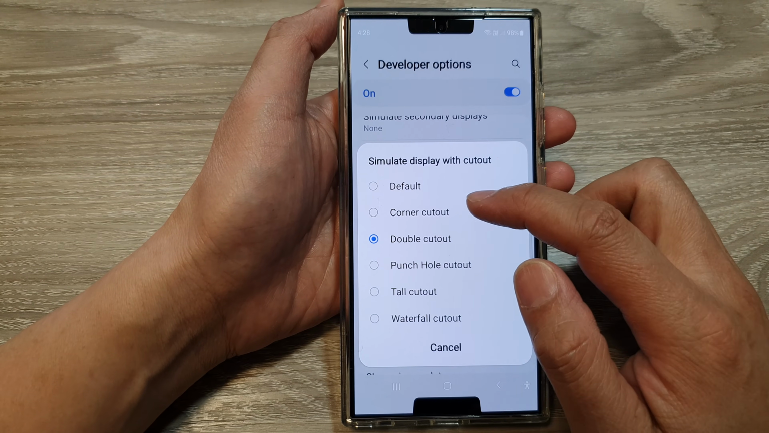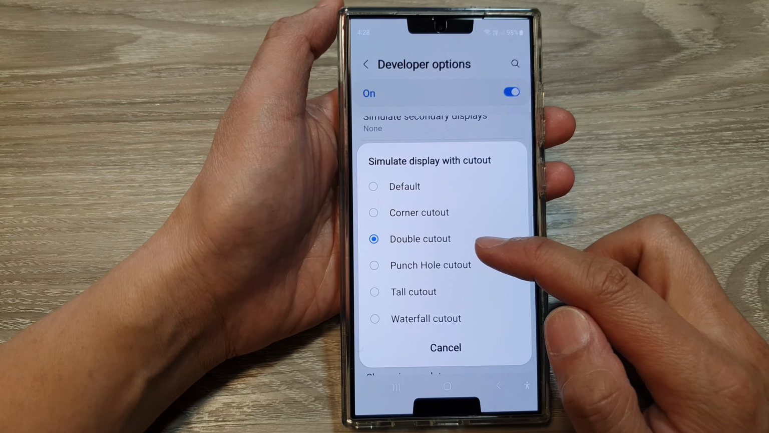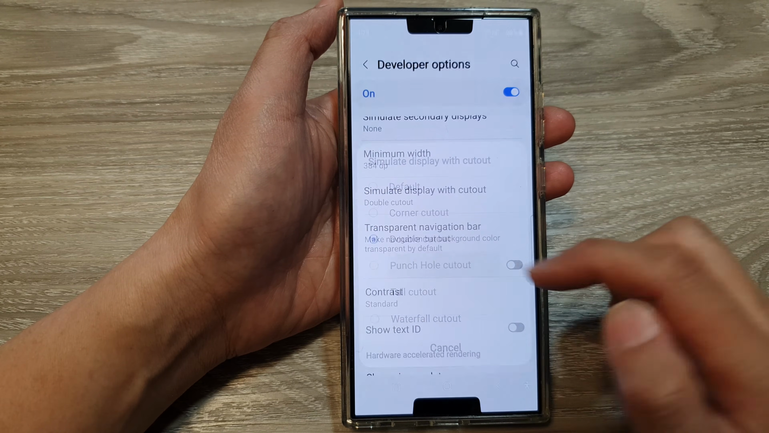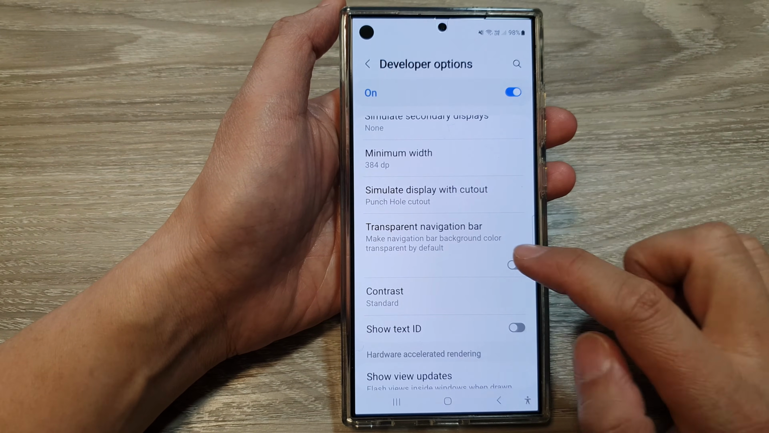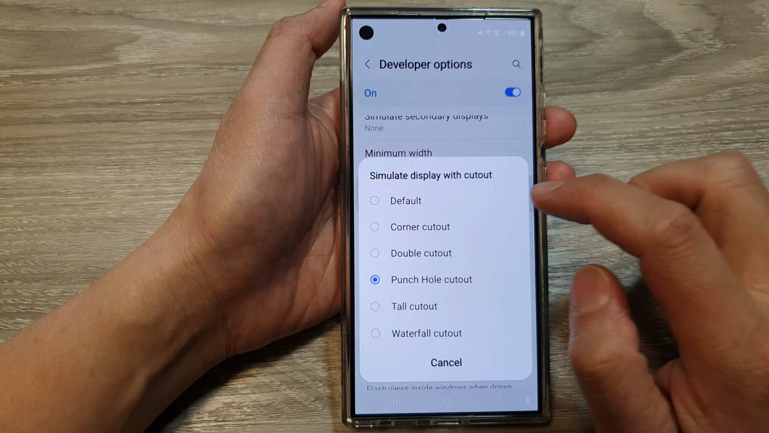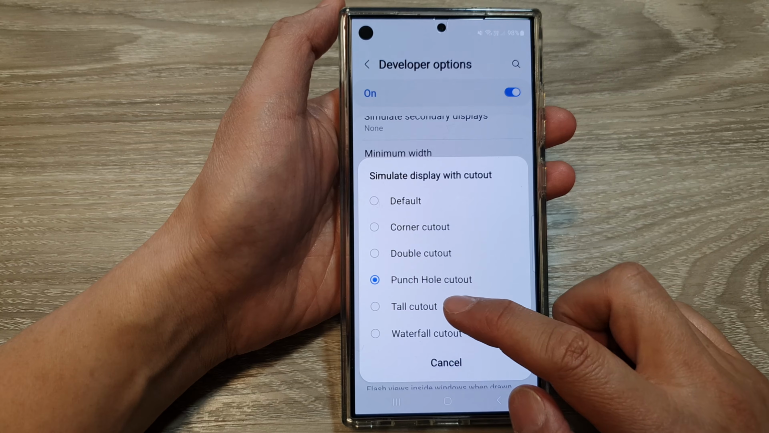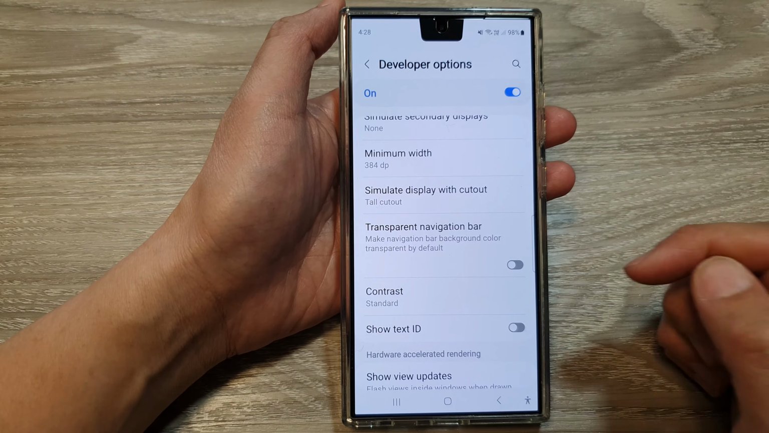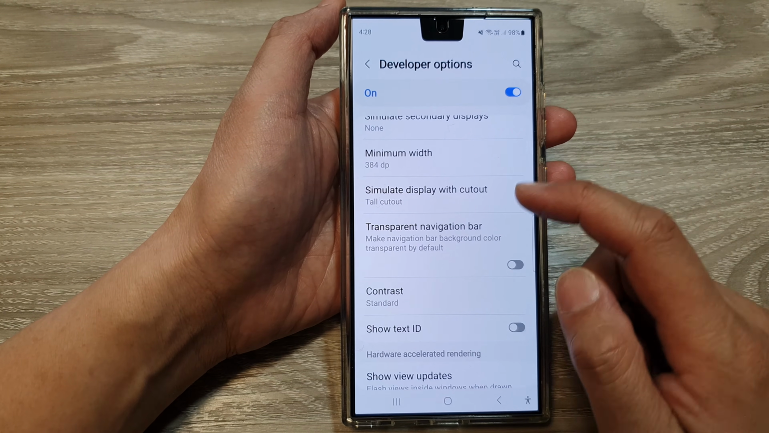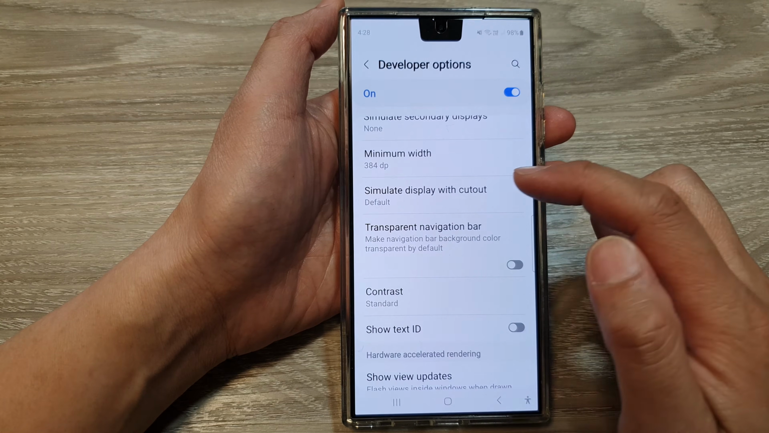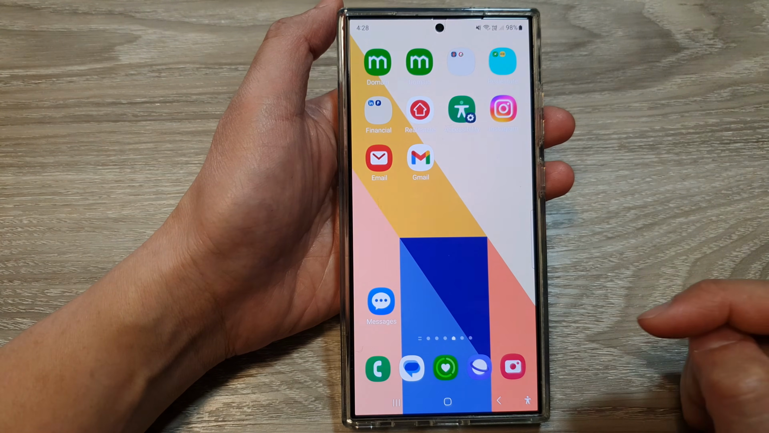And from the list, you could choose corner cutout, double cutout, punch hole cutout. This is the punch hole cutout. And you can also choose tall cutout or waterfall cutout. And that's it. So select one of the available options and then tap on the home button to go back to the home screen.